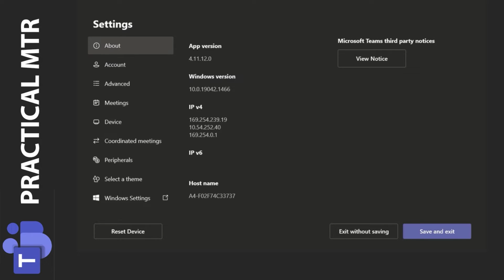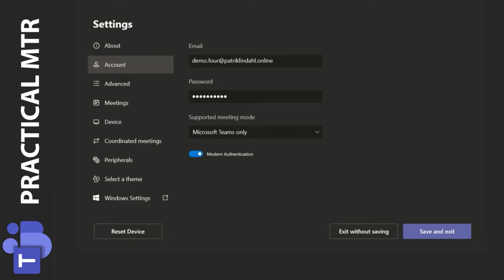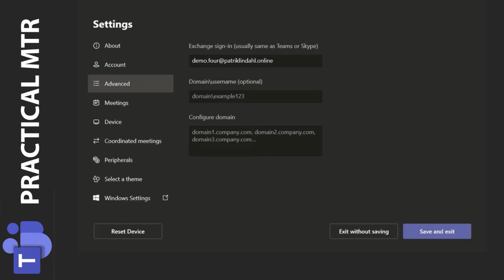We also have the IP address, and if we have an IPv6 address, that would be displayed here, and a host name. The next button here is the account button, and we can see that this is the same as before, so we just move on. Advanced, the same thing here. It's the information for the Exchange and Skype for Business server.